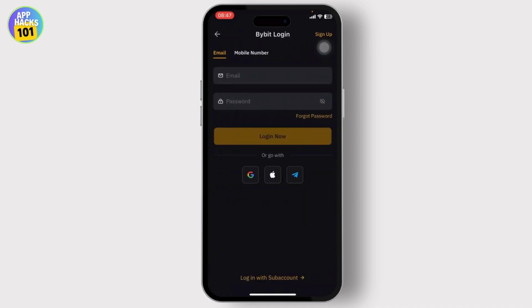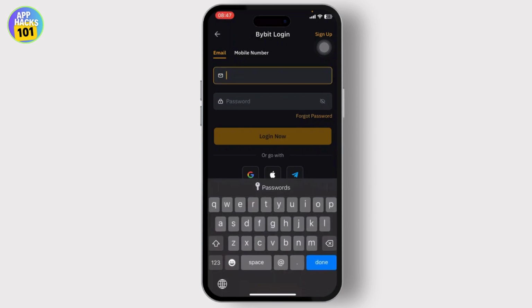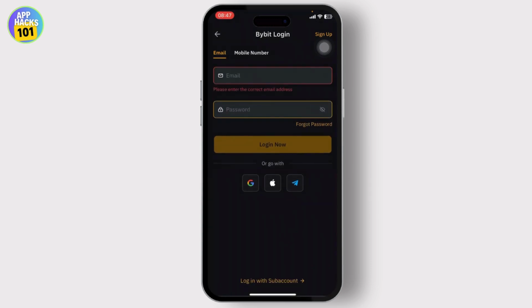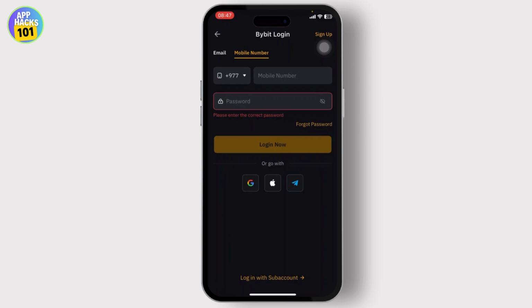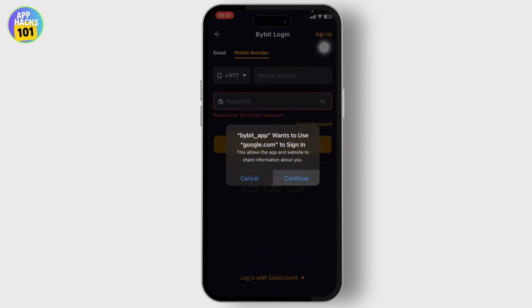Tap on sign up/login and right there you will see email and mobile number. Now there are two options. To log in, you can simply use your Google account or your Apple ID or your Telegram too. I will simply use my email. So you can type your email here and the password here, or you can simply type your mobile number here and the password there. I will use my Google account, so you can do whichever you want.